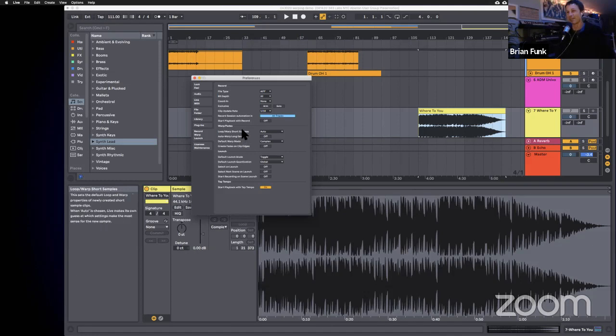The first one is loop warp short samples, and what that is saying is, what should Live do when you put a short sample in there? And you have some options. It'll treat it like an unwarped one shot, so Live will always treat it and not warp it. It can warp it like a one shot, or you can tell it to warp it like a loop, so Live will assume it's some kind of loop that can be warped. I really find auto works great.